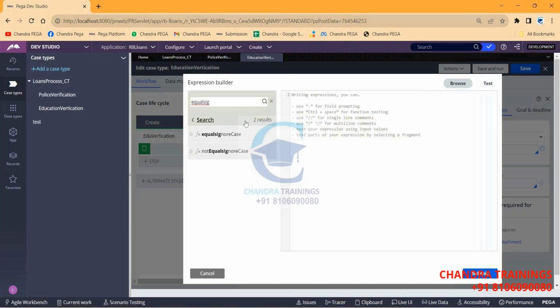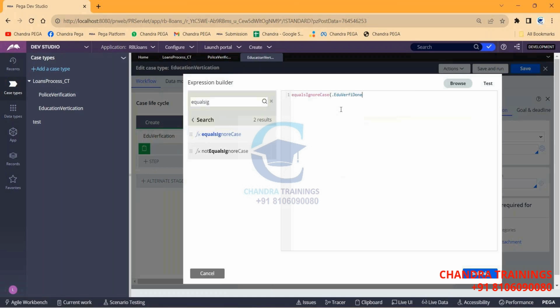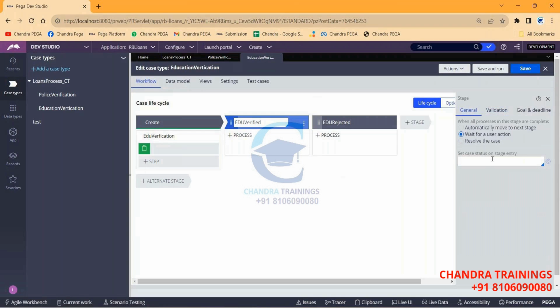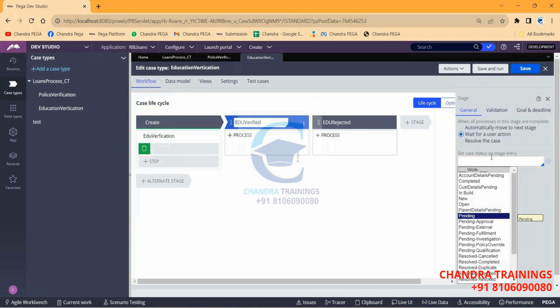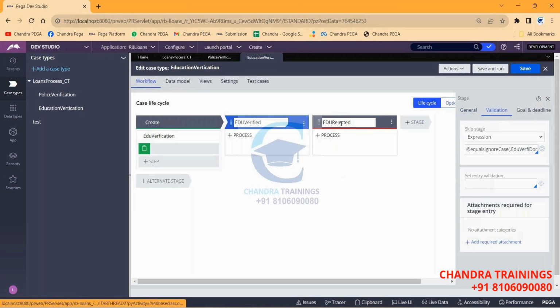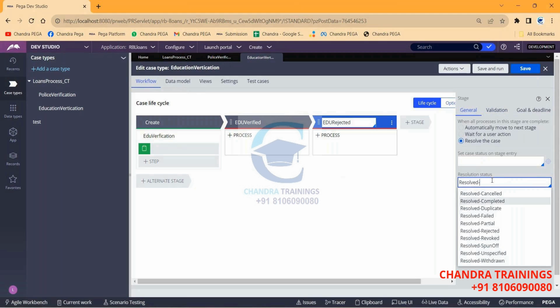Equals ignore case. I'll be getting properties from this class only now. Educational verified equal to yes. This is what I have to check. So let me submit this. Okay, this stage will be executed only if this value is equal to yes. In that scenario, we'll be setting status as resolved completed. And the other one, if this condition is failing, this will be executed, and this is like a resolution case, and even this one is also a kind of resolution. When condition we have included, and for this we are supposed to set status as like resolved cancelled, resolved rejected.